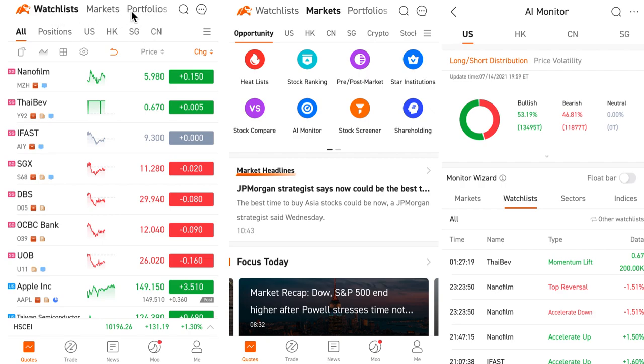So that's the top region. You can click on portfolio to take a look at the portfolio market.